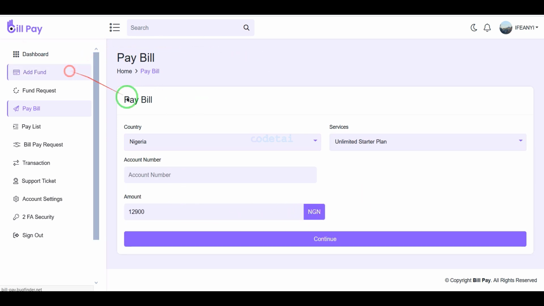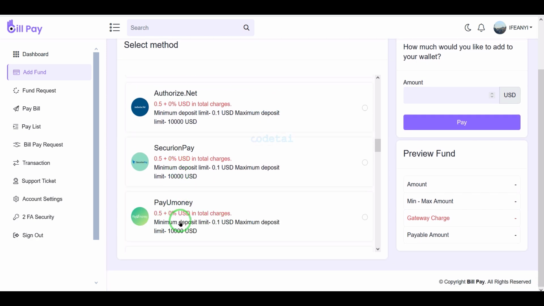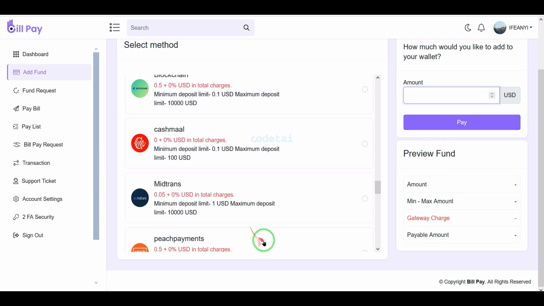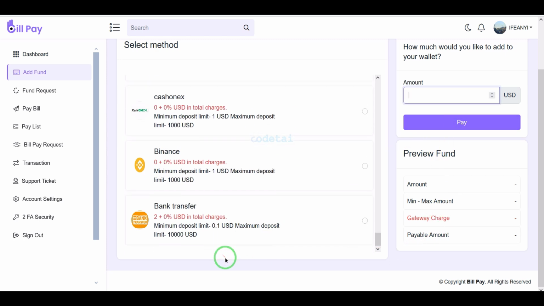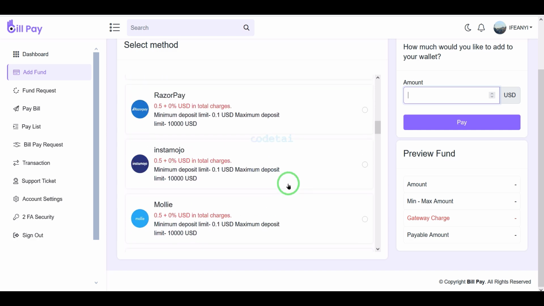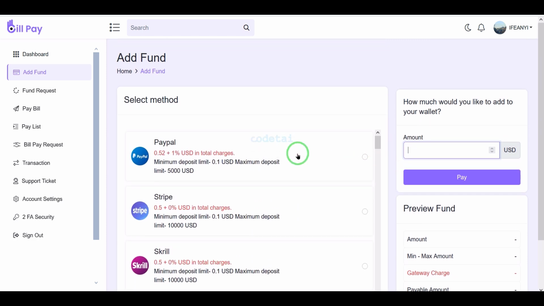Also, users of our website can easily add funds to their accounts. Here, our website users are getting many international automatic payment methods. Using these automatic payment methods, our website users can easily add funds to their accounts. We can easily add these automatic payment methods to the website through the admin panel.